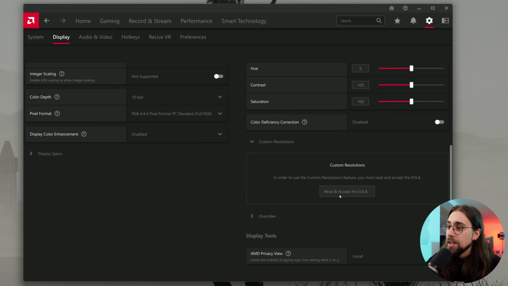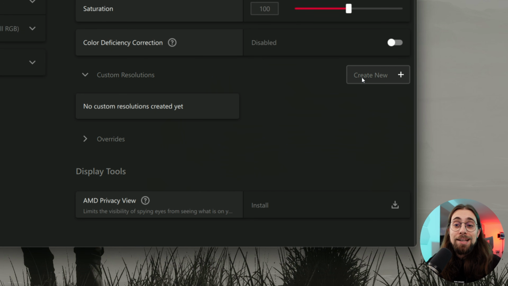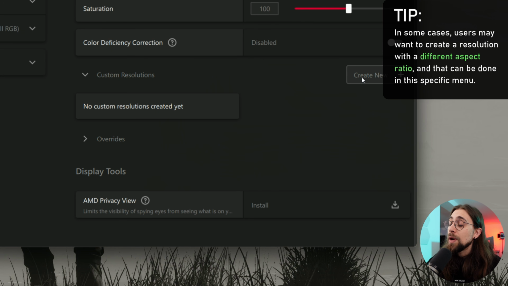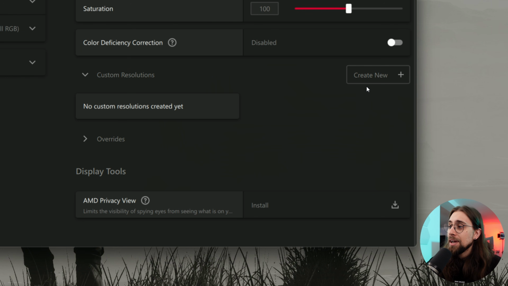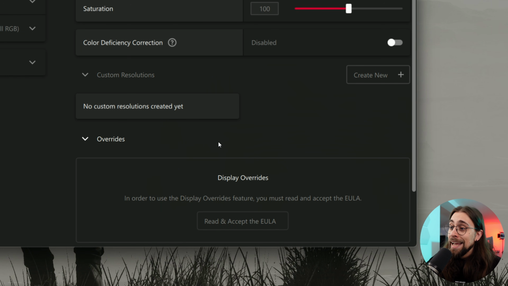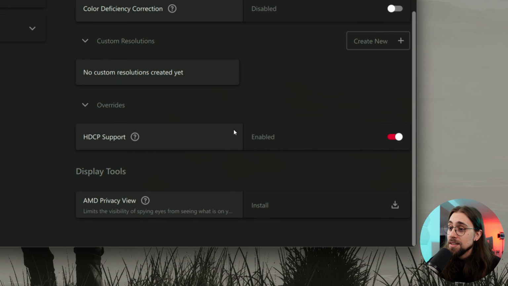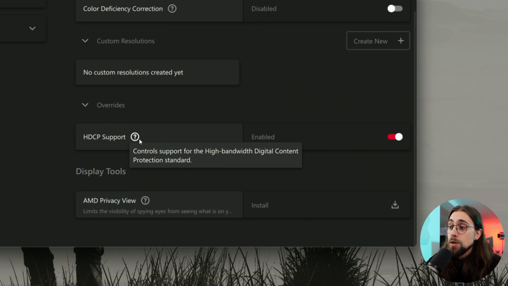On top of that, we have the custom resolution. So if you want to create a custom resolution for your games, you can do them. If you want to select, let's say, 21:9 resolution on your 16:9 monitor in order to have black bars on top and bottom to kind of do a more cinematic experience, you can do it. If you want to create a 4:3 or a 5:4 resolution here, you can do it as well. And then you have the display overrides as well, like the HDCP support, which controls support for high bandwidth display content protection standard.